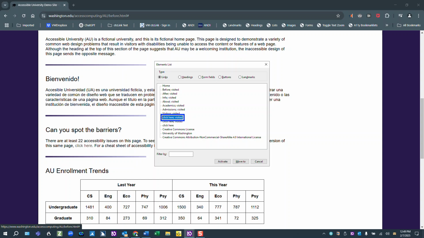We already established that there were some click here's in the text portion of the web page, and it's just confirming it again here. So if I was going to navigate with the elements list, the links, then I wouldn't know which one to click because it's not descriptive enough. So that's why it's imperative that links have descriptive labels.